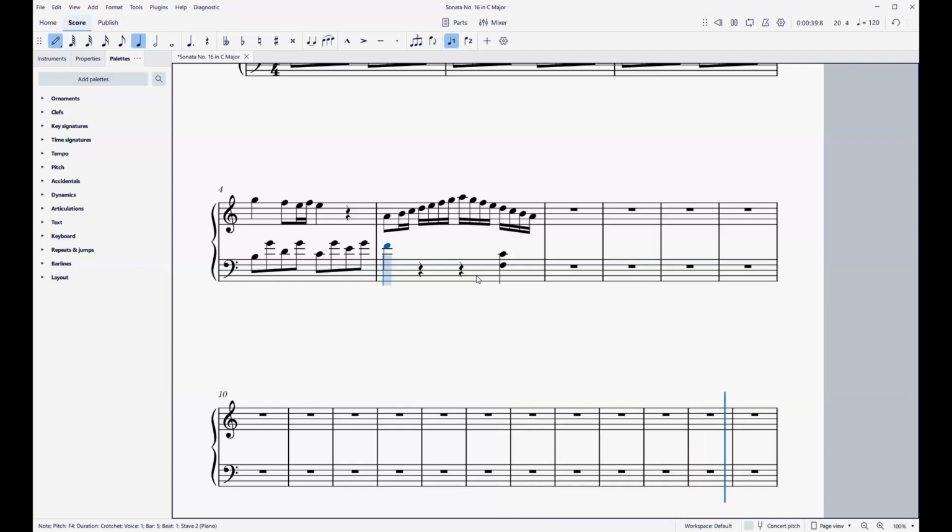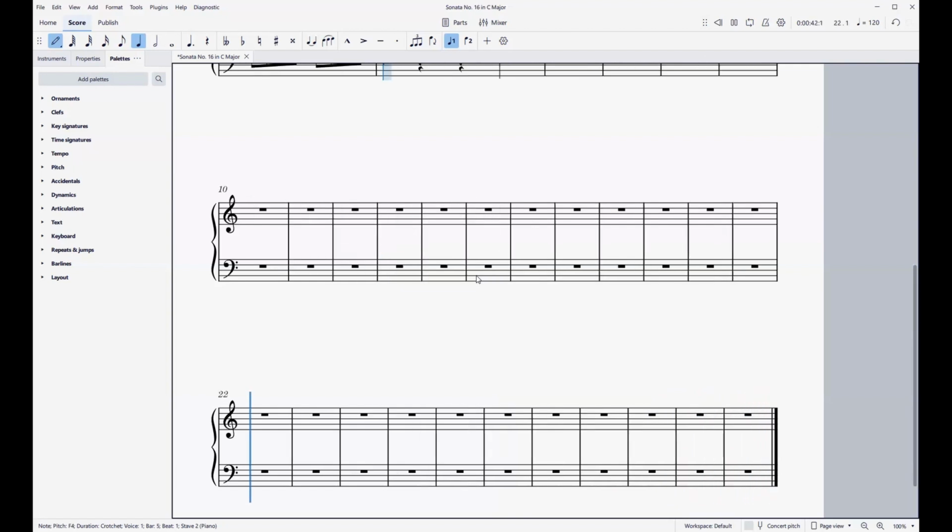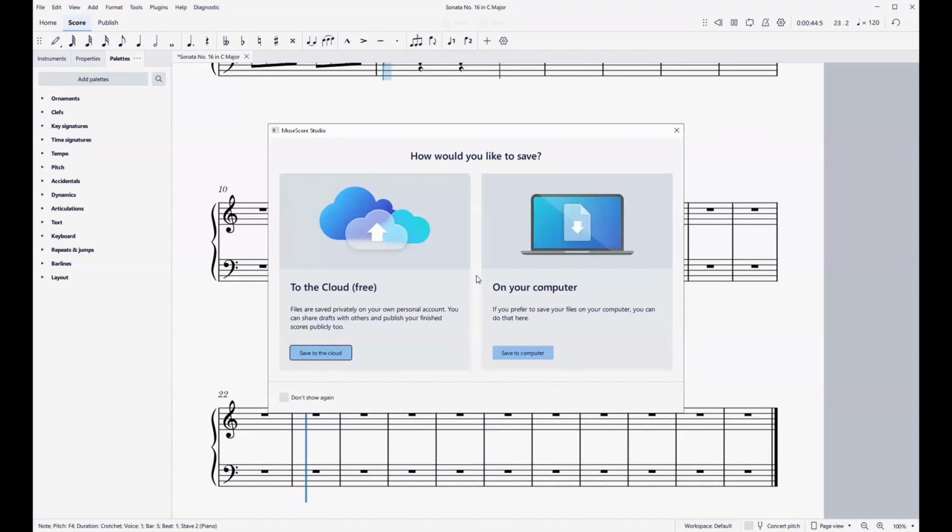MuseScore gives you the choice when I press Control S for the first time. Save to the cloud, free: files are saved privately on your own personal account. You can share drafts with others and publish your finished scores publicly too. So I could save to the cloud on my account, which I haven't set up. Or there's the Save on your computer button. If you prefer to save your files on your computer, you can do that here, which is what I really want to do. So that's the one I'm going to press.